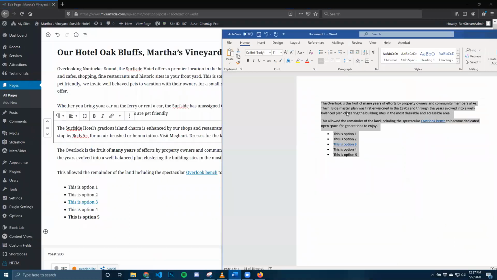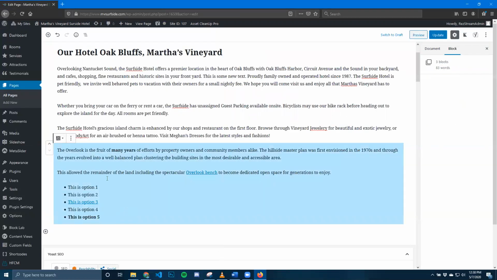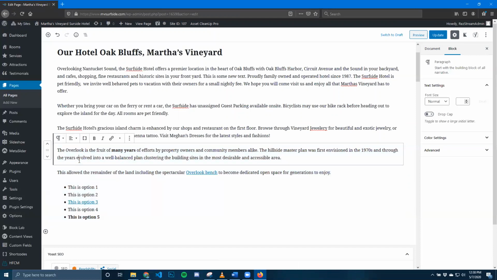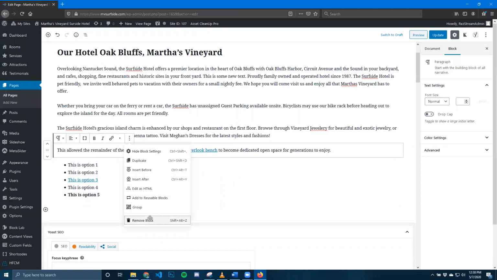And you can see it's styled the exact same way. The text is bold, the links got brought over, and the list got brought over. So if you feel more comfortable typing up your content in Word, you can copy and paste it into your WordPress website. And again, to remove it, click these three little dots and hit remove block.